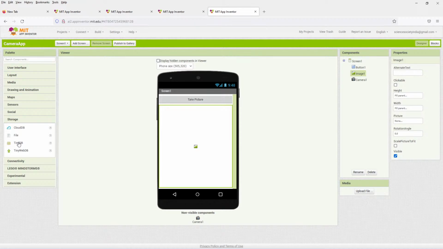Okay. So since I want to store in the local storage, I'm going to use TinyDB, the tiny database. Okay, so I'm going to put the TinyDB component in my app.